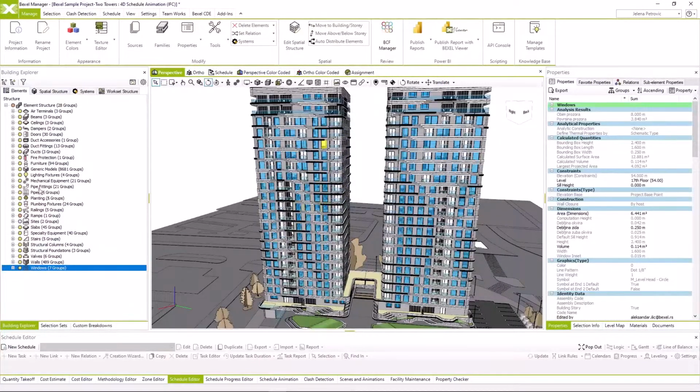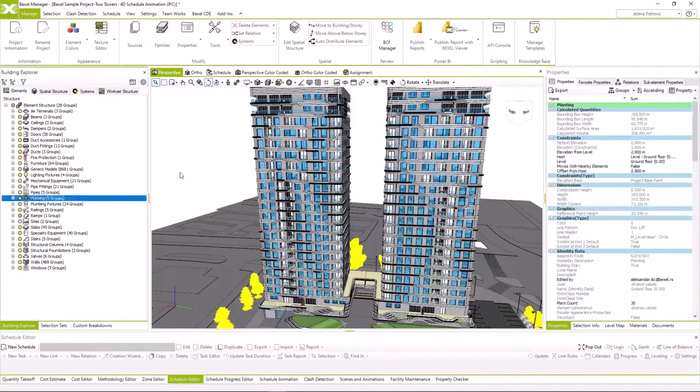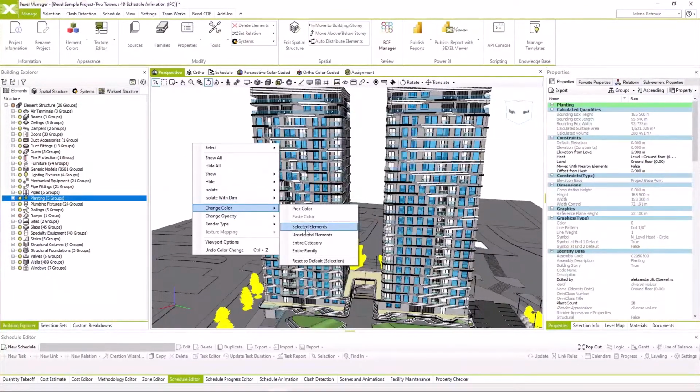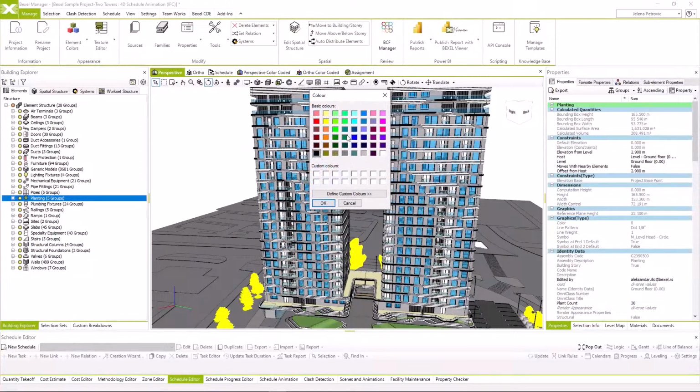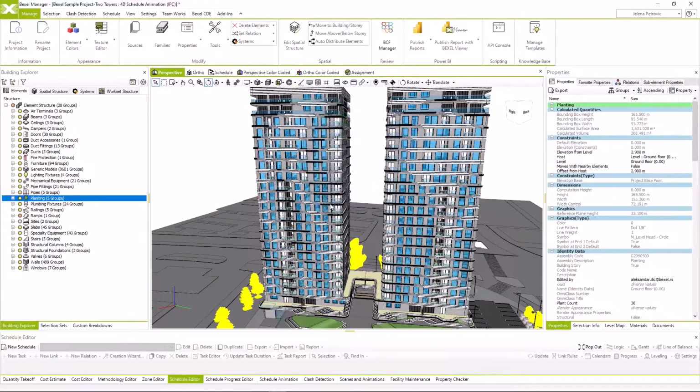This way I have just changed colors of elements, but there is also an option to map texture to BIM model elements using the Texture Editor.